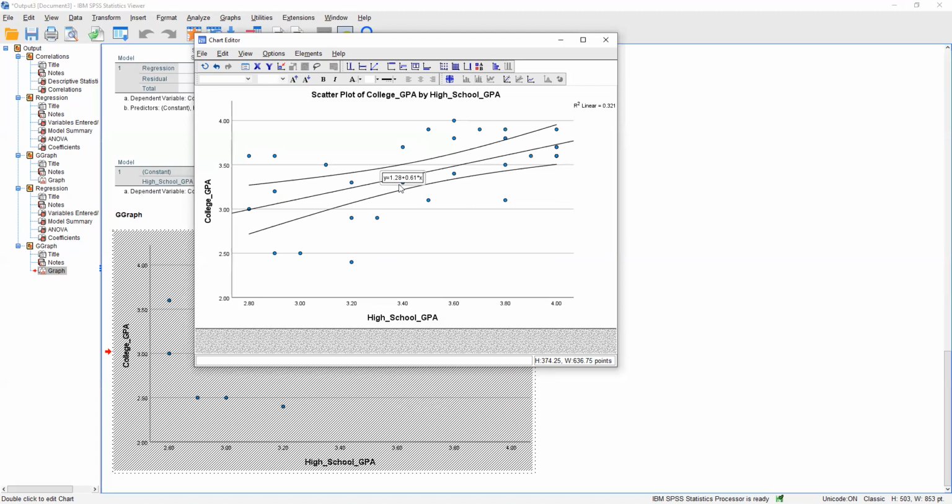Now that we have this information, we can make predictions based off of the trends that we saw in the data. So for example, say that someone had a high school GPA of 3, you could simply plug in a 3.0 right here at X, solve this equation, and that would give you what their predicted college GPA would be. And that is the purpose of a linear regression.